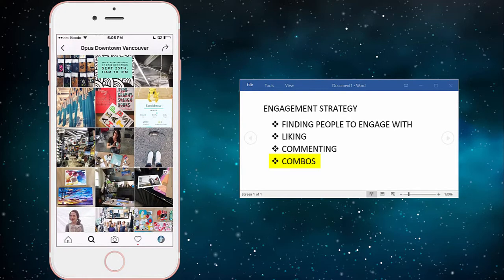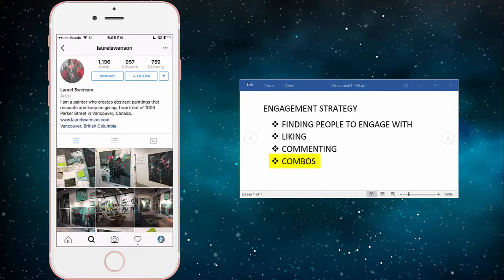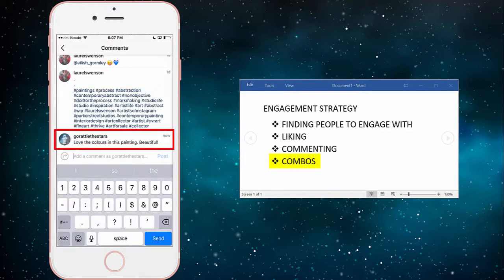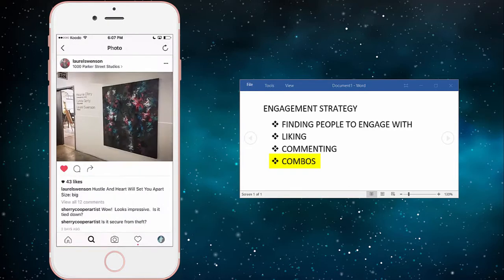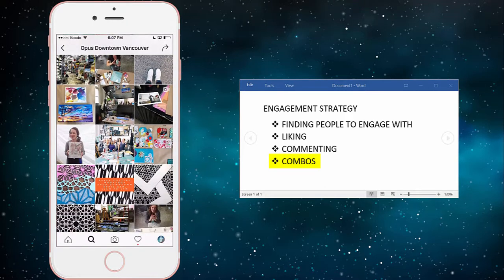Okay, so here's one that looks good. I'm going to like this photo. Click on over to her account, like a couple more. So I've liked 3, and then I'll go comment on this one. And that's one done. So you'd go back to your location tag and go through and do the same on some more.